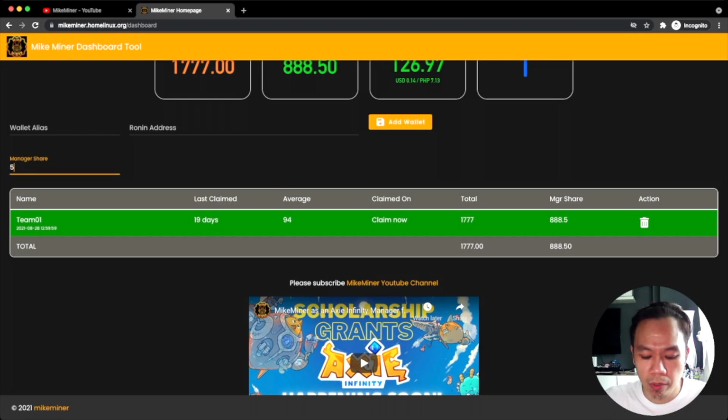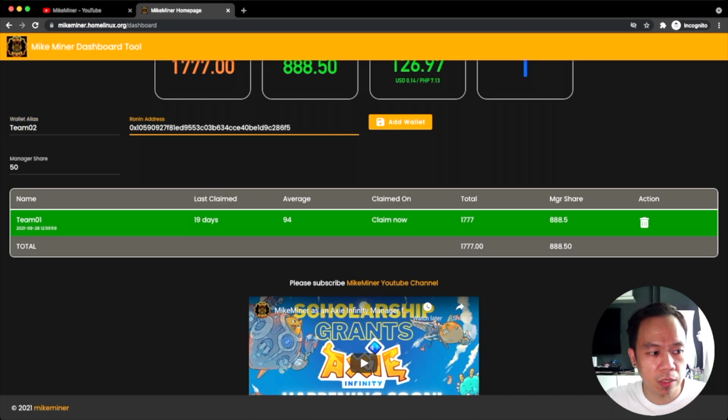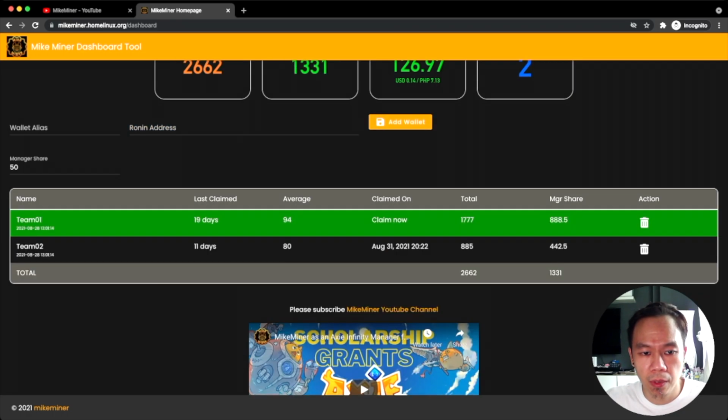So it depends on you. Let's say your sharing with your scholar is 60-40, so as a manager you will key in here 60. Or if you're sharing 50-50, you just have to key in here 50. And then if you want to add some more scholars, you just have to key in here another one, which is team 02, and then you key in your Ronin address, then add wallet again. And then you can add some more.